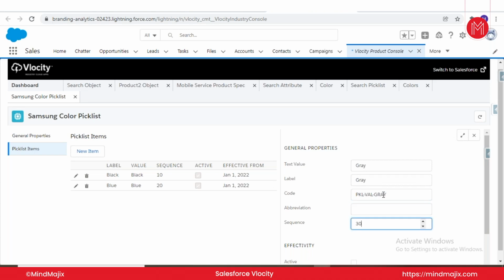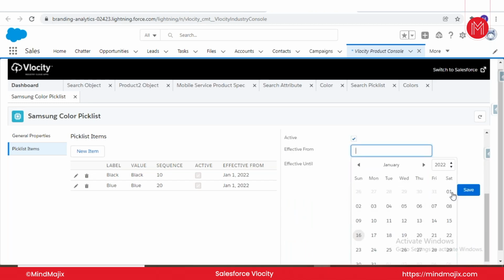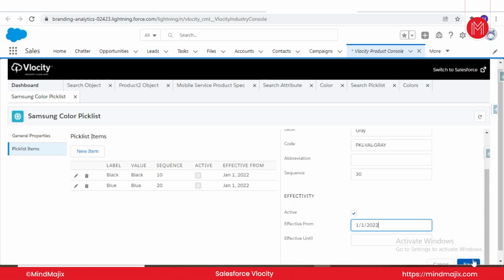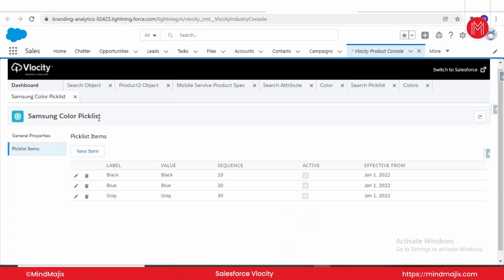Again, I'm going to give it 30, so it will appear third in my drop down list. Again, some effective from date, and make sure that you have marked every pick list value active. So I've created my new pick list, so it will hold the Samsung color pick list.